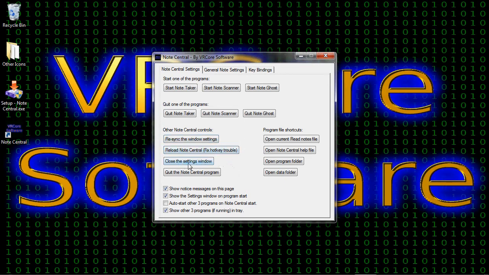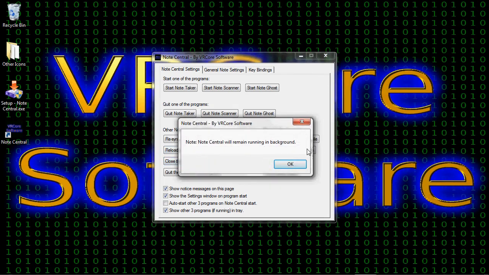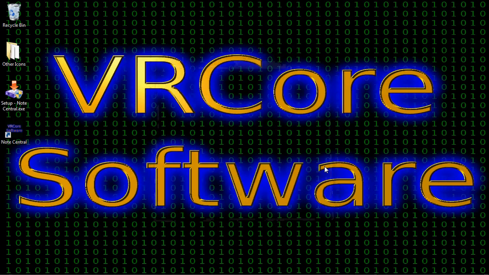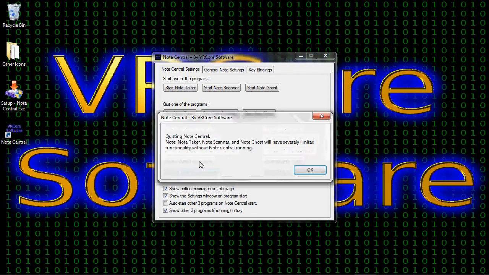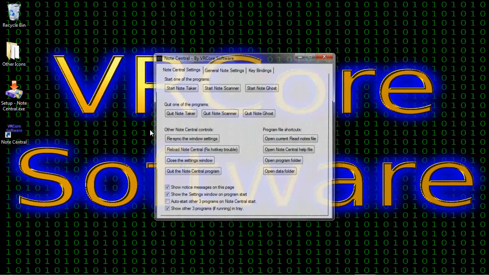So this next button is used to close the settings window, but as you can see here, like it says, it will remain running in the background. And like I said, that's very important to ensure that the other 3 programs remain running correctly. This last button is to actually quit the program, and it does give you a warning that the other 3 programs will probably not function correctly without this one running.